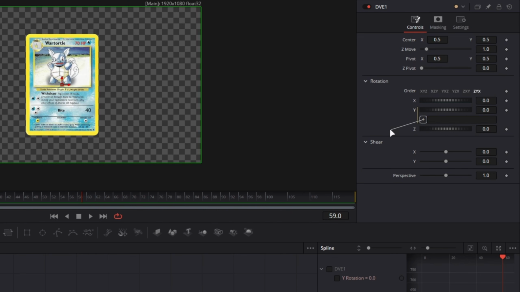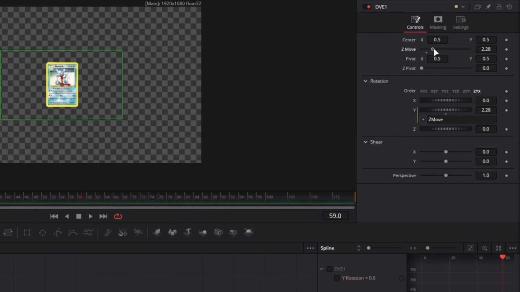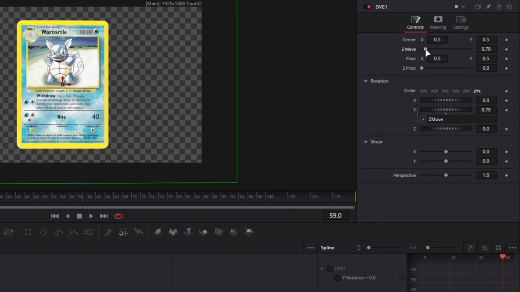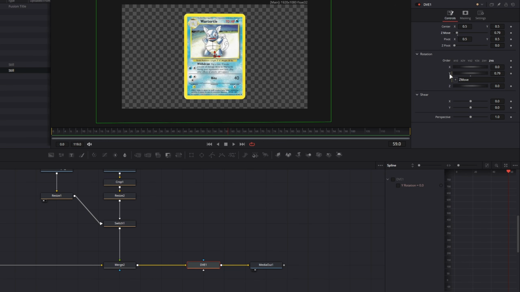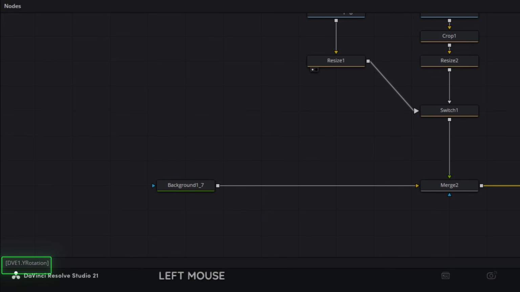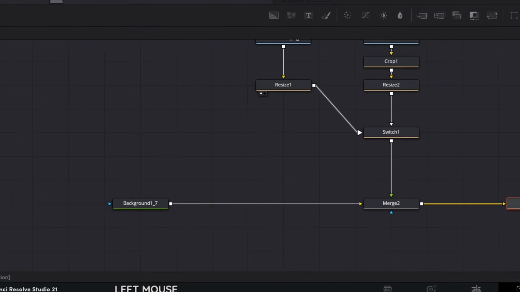Or a better use case a lot of times for expressions is to link it to other variables. So I could take our little pick whip here and connect it to the Z move variable. And now when I move Z move, it also is changing our Y rotation. So see, these 2 values stay linked. Anytime you hover over a variable in DaVinci Resolve, if you look in the very bottom left-hand corner, it will tell you that variable's name. So our Y rotation is DVE1.YRotation. Capitalization is important here.